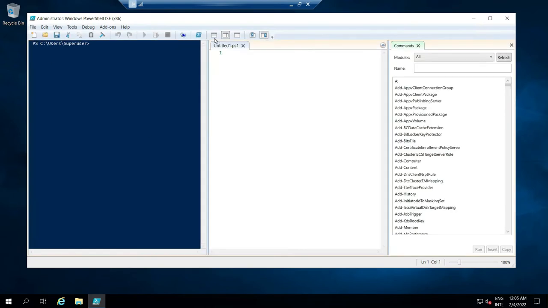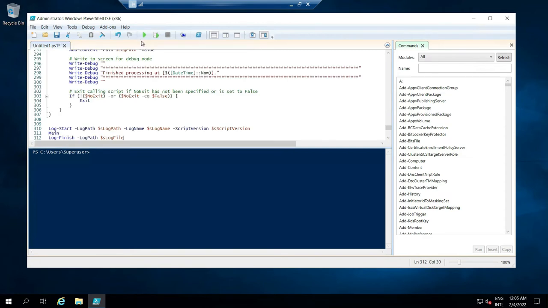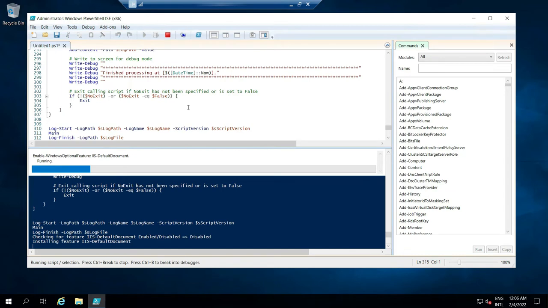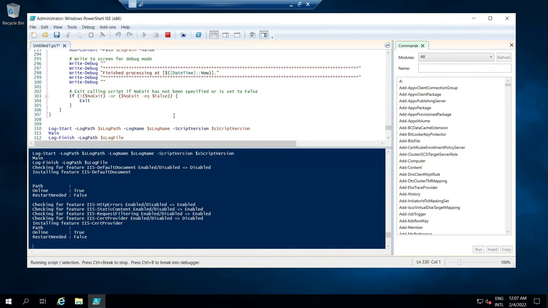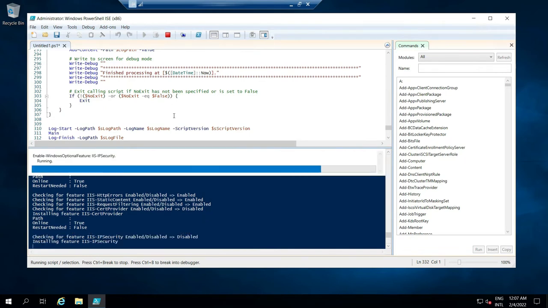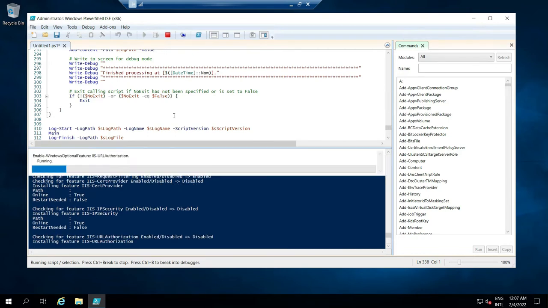Okay, from here what we have to do is copy the PowerShell script file and simply click on the run button. Now this script will add the needed roles and features to the application server. It will take a couple of minutes to complete the configuration. Still configuration is in progress. It is adding a feature, URL authorization.